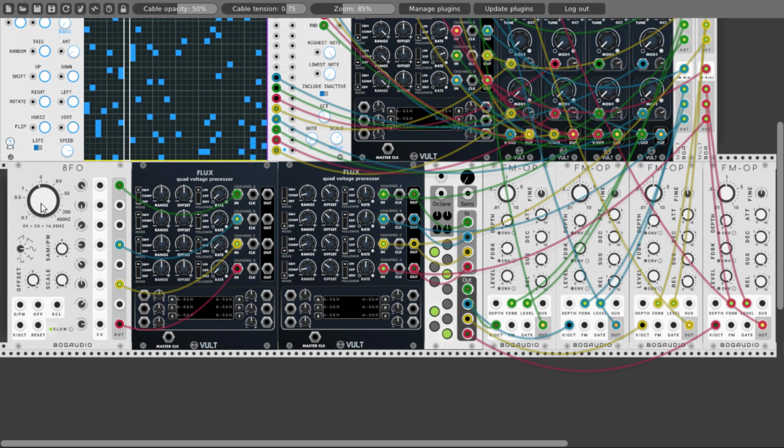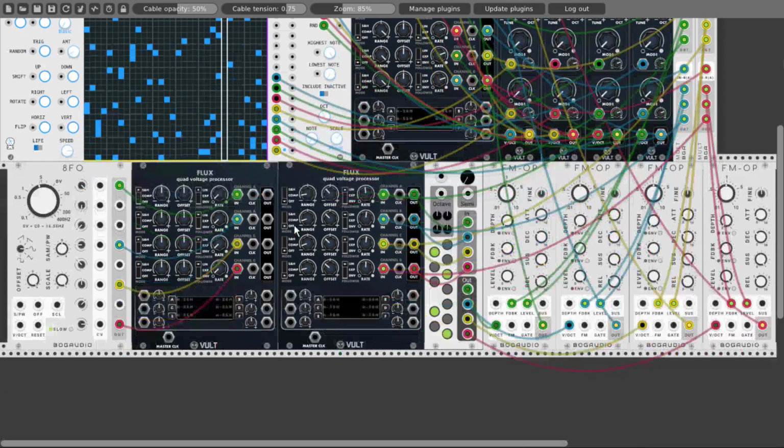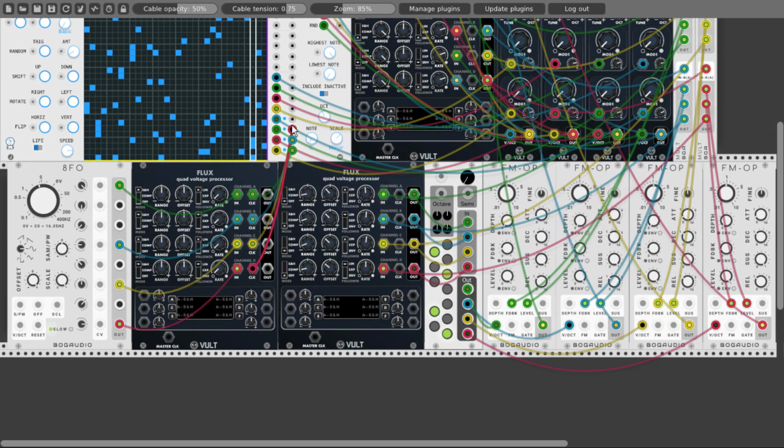Now as clock, we need some sort of clock for the sample and hold here. Let's use the gate outputs of the sequencer. So let's use the first 4 from here. They will be our clock for the sample and hold. And now we can use those signals to modulate the range and offset of this Flux here. So let's connect all of them to the modulation matrix.